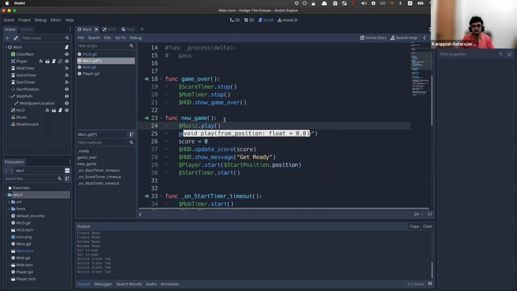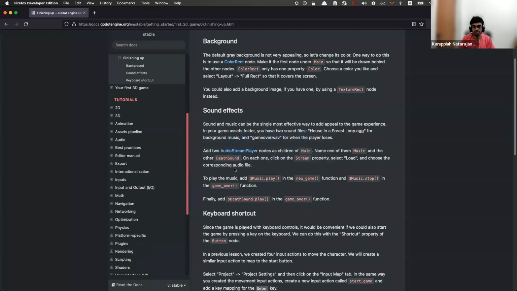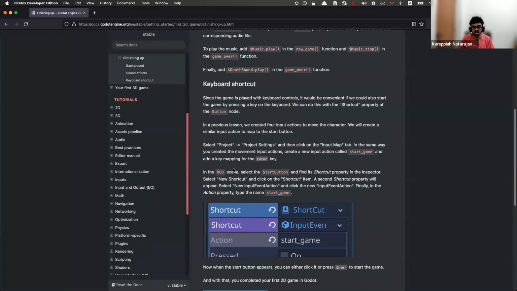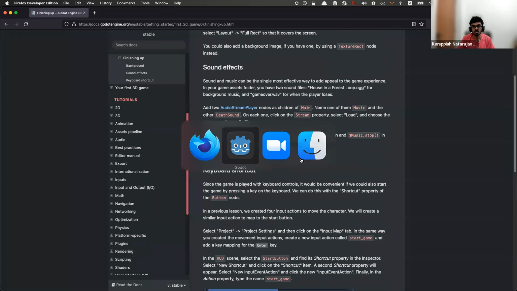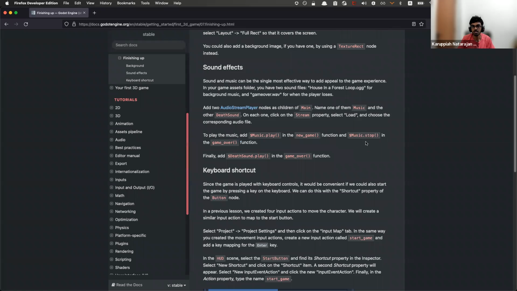Music.play. Okay, so play from position, but it's just going to play from the start. So play it, then free up all the stuff and then say get ready. I'm not sure if these people are doing it at the start itself, but anyways. And then music.stop in the game over, and then you have to add that sound.play. Okay.